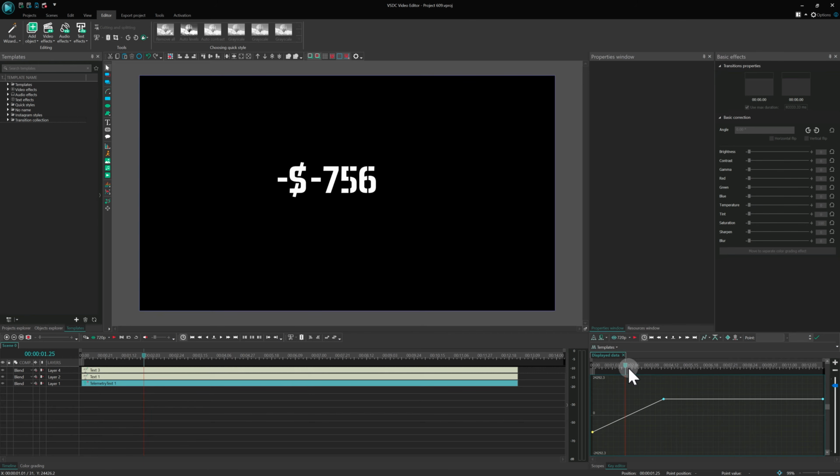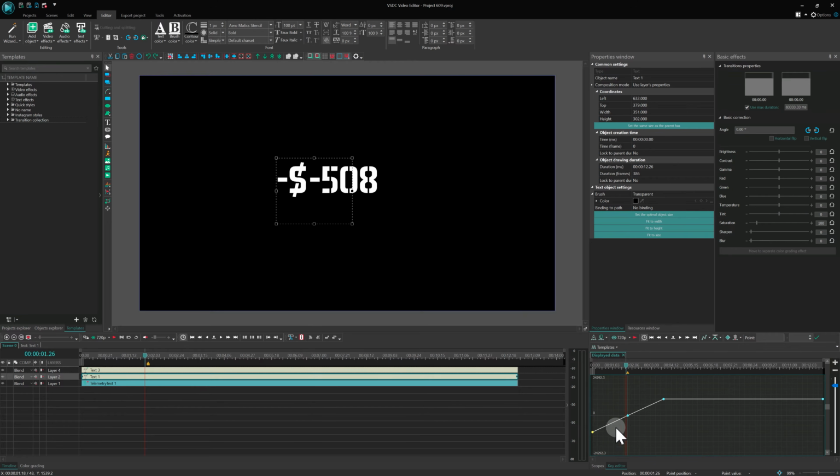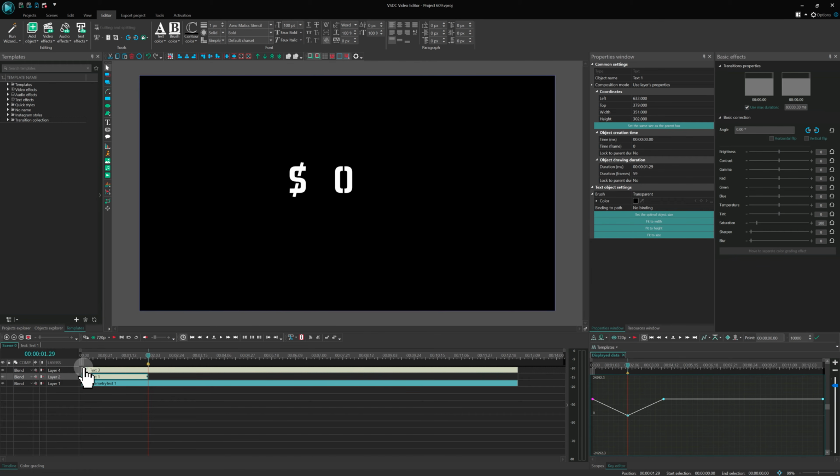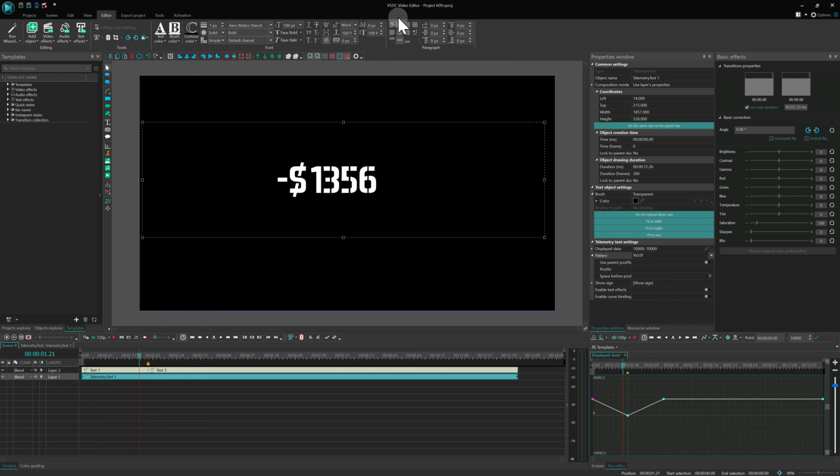Now let's get back to our key editor. Set another keyframe where the value should be 0. After that, place the cursor at the position of 0 and set another marker. For the first keyframe, we'll assign a value of 10,000. Then arrange the text objects on the timeline so that the one with the $- symbol is placed before this marker, and the one with the $ symbol comes after it. Next, let's set it up so the text with the minus sign is red and with the plus sign is green.